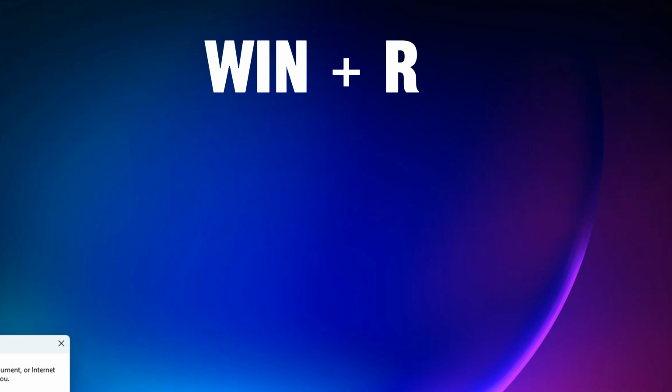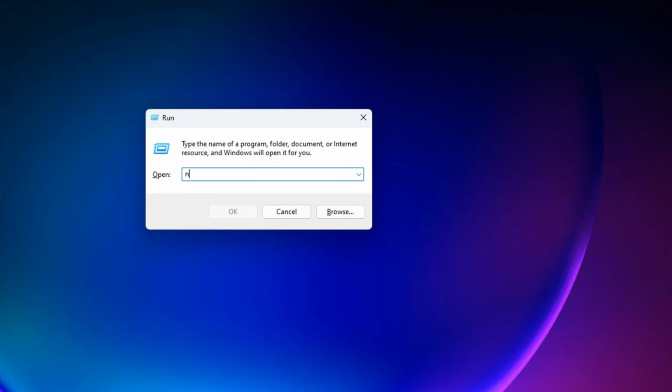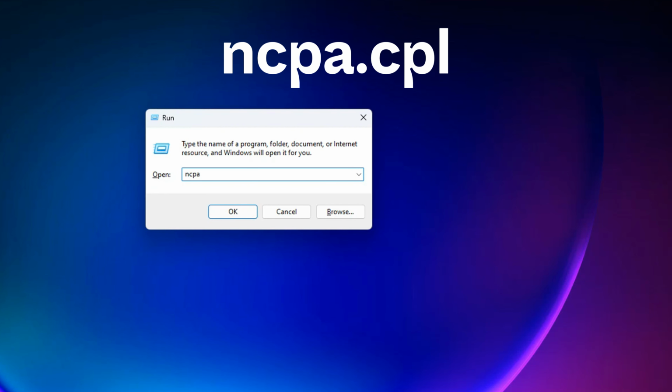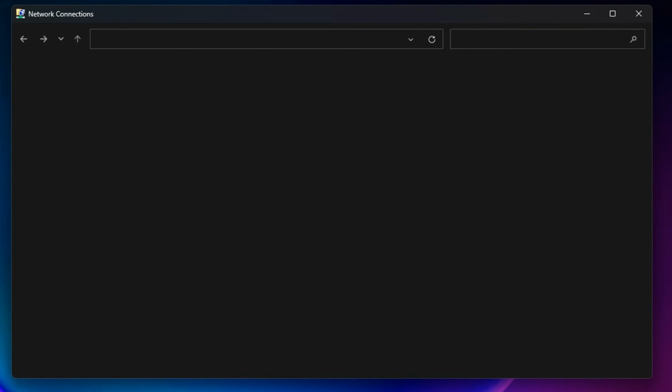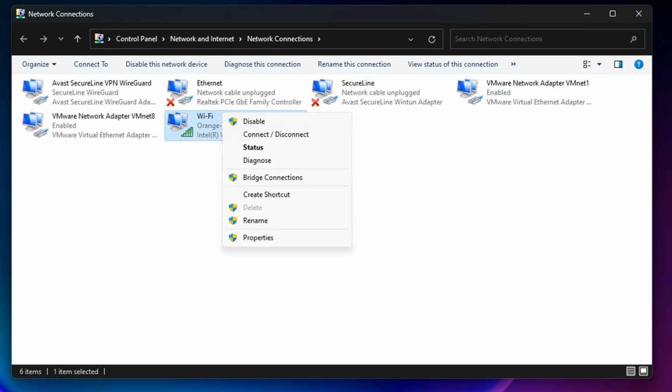First, you can press on the Windows key and R to open the run command. As soon as the run command opens, you can type in cpa.cpl and hit OK. Your network connections window will open, and then you can go to your active Wi-Fi network and click on Status.